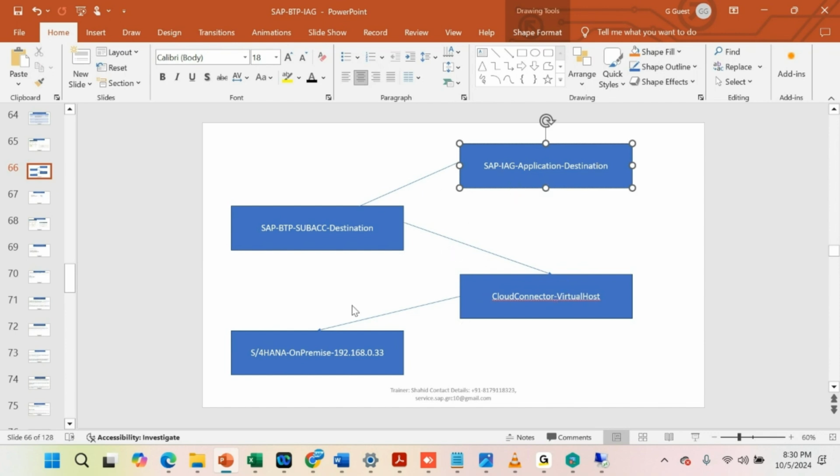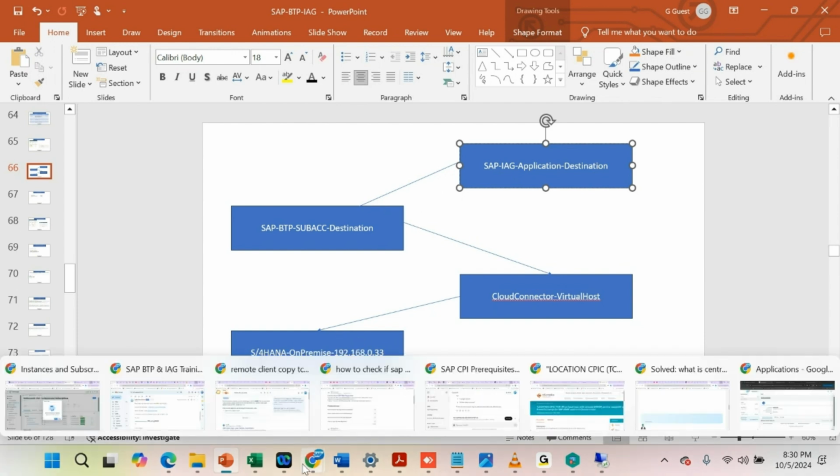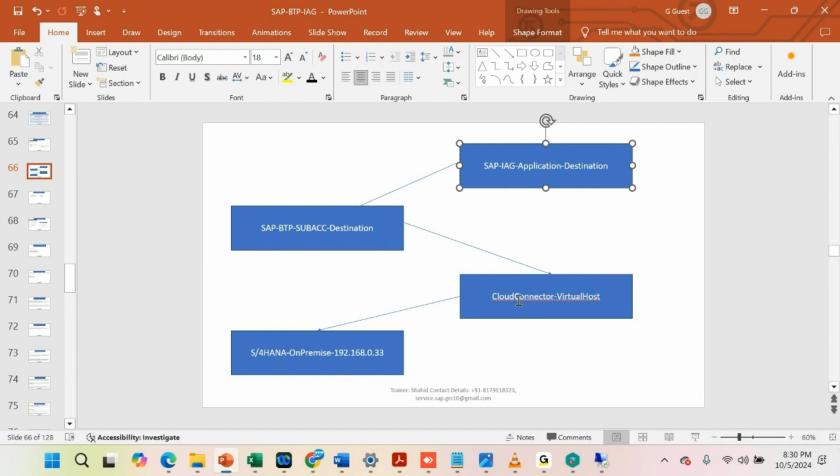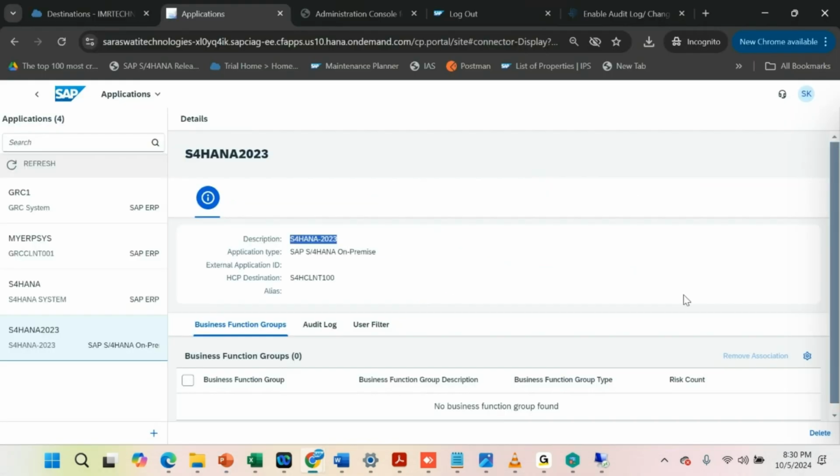What's our next job? Our next job is to bring the users of this on-premise system into the SAP IAG. Let's now go to IAG. We defined the application successfully. Again, I'll show you. It's very simple.